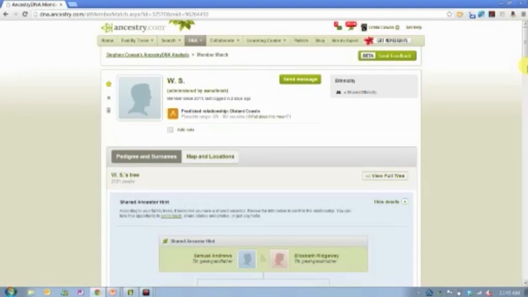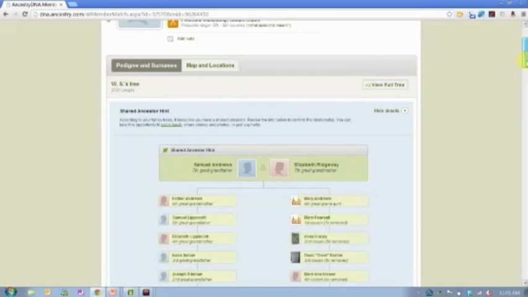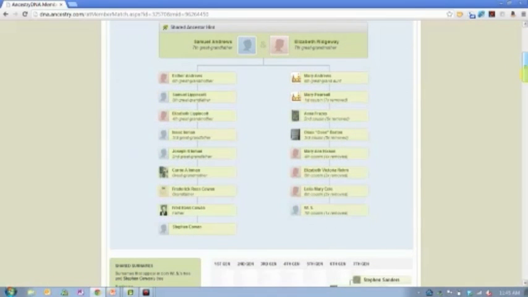Now, when I click through to review that, it'll bring up a little chart that shows me who our common ancestor is. In this case, it's a set of seventh great grandparents. This person who took the test is a seventh cousin once removed to my father, which makes him a seventh cousin to my grandfather. And that's a really clear, great picture of exactly how we're related. You can see here we descend from two different daughters of this couple.